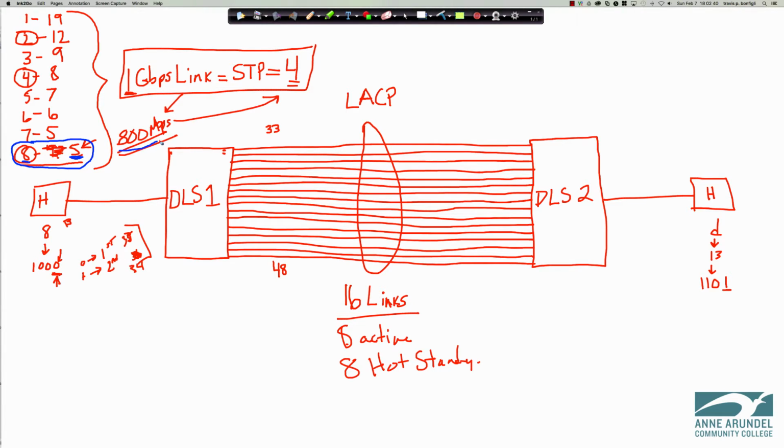Well, the reason is because when we have 800 meg links in the bundle, we have an 800 megabit per second bandwidth. However, the cost of the 1 gigabit per second link for spanning tree is 4. So it doesn't make sense to drop this from 5 to 4 here, because we don't want those to be equal cost, because again, this link here is faster than these 8 bundled links that are all bundled up together.